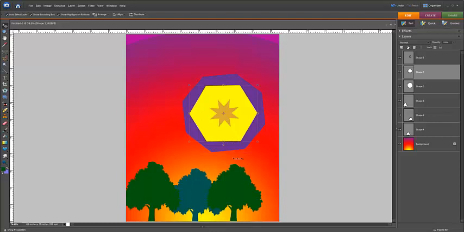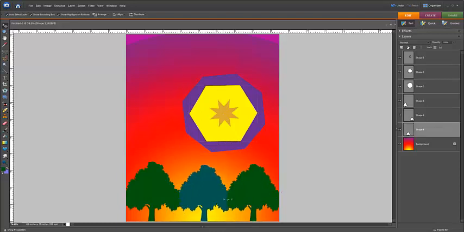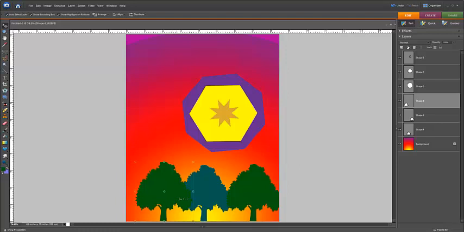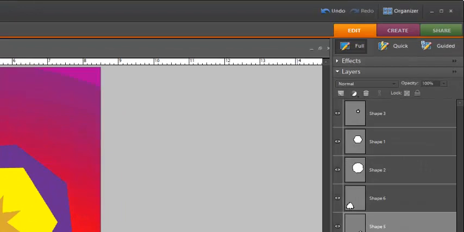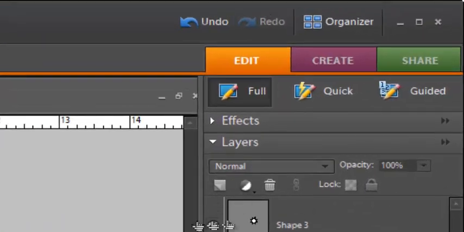Now with your trees, you might want to color the trunk differently. Now the shape tool is, again, like I said, something called a vector tool. The vector tool does not allow you to come in here and change each individual color. If you wanted to create a different colored trunk, you can create new layers by clicking on this little piece of paper over here.